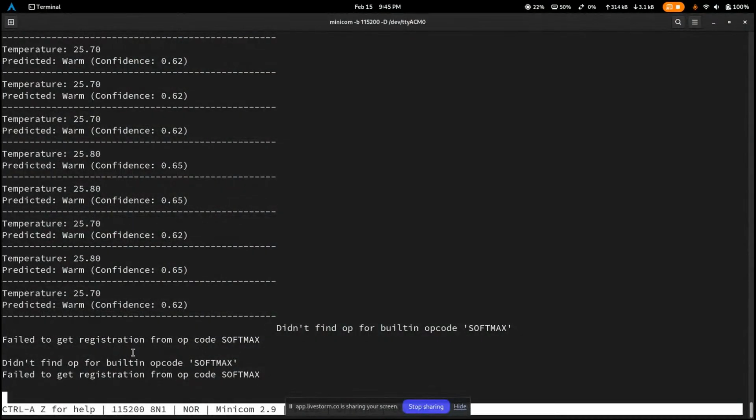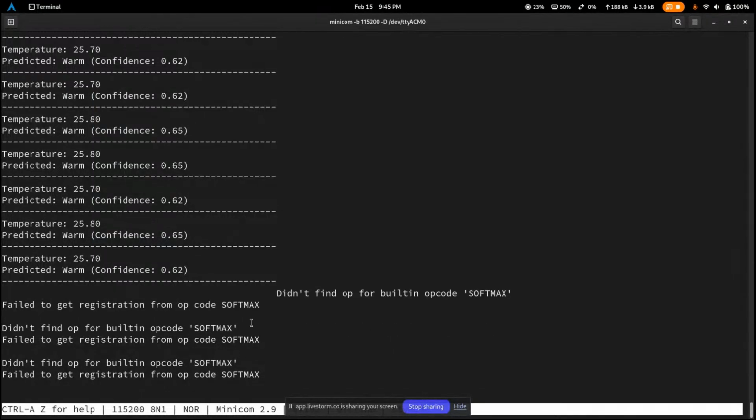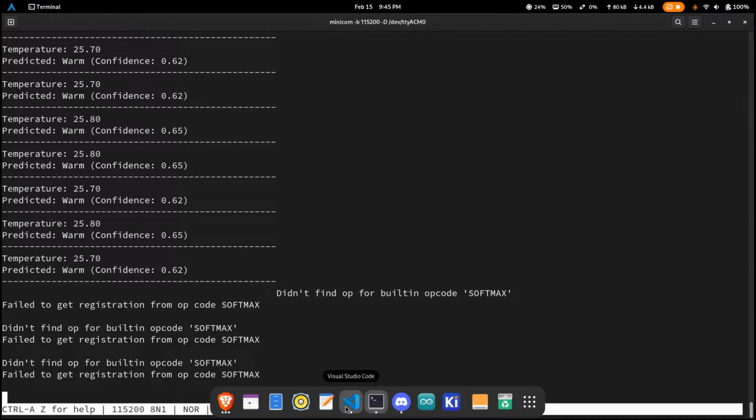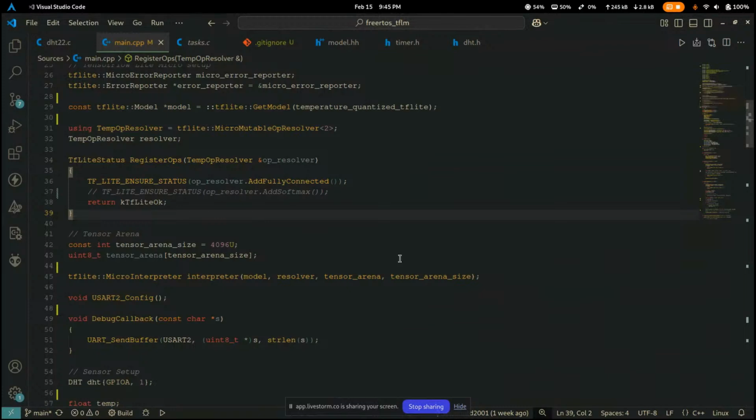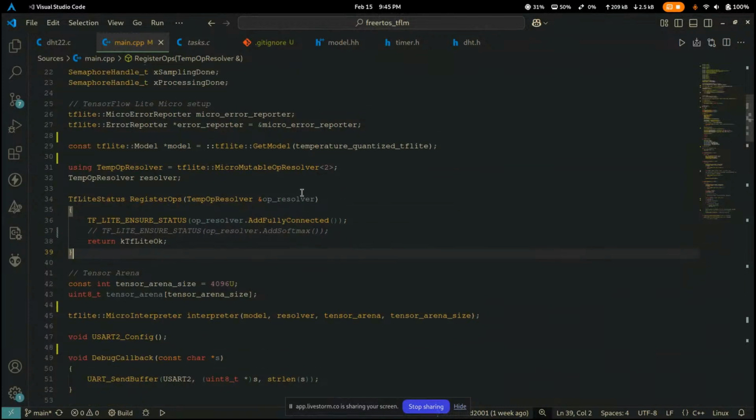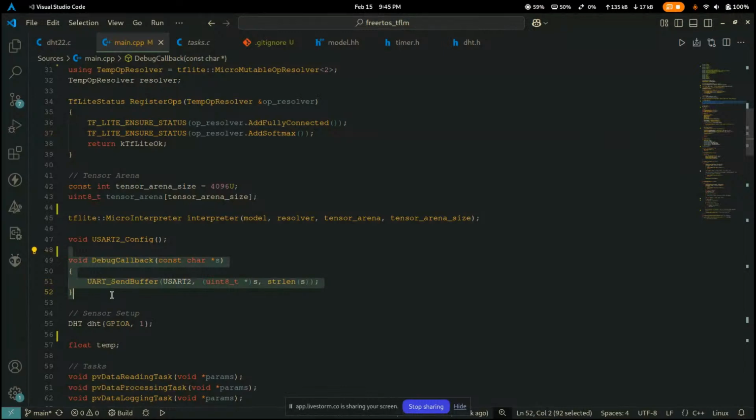See, when I reset, it is giving this: didn't find op for builtin opcode softmax. Failed to get registration from opcode softmax. See, you are seeing the error output. But if you don't register this callback or any other method, like you can also use ARM semihosting, but UART is the straightforward method. Since the softmax operation resolver is missing, it gives us that error. But if you don't register this debug callback function, then it will be an issue.